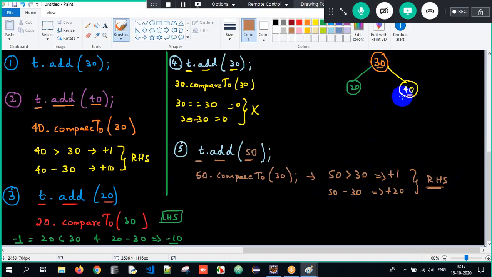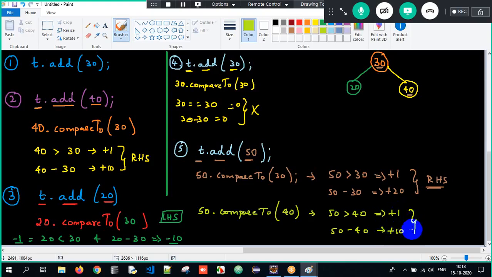But we have one more node over here, so now it has to get compared with that node. 50 is the object getting inserted. compareTo 40 here. It's simple: 50 is greater than 40, that is nothing but 50 minus 40, which is plus 1, and this is plus 10. Again, it's a positive value, so it will go to the right side. From 40, it comes towards the right side and 50 will get stored here. Clear? So we got the clarity.